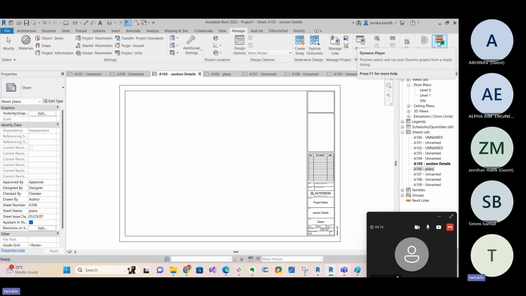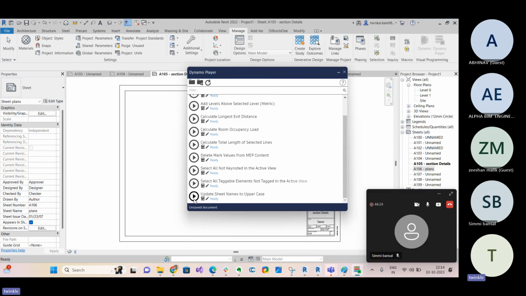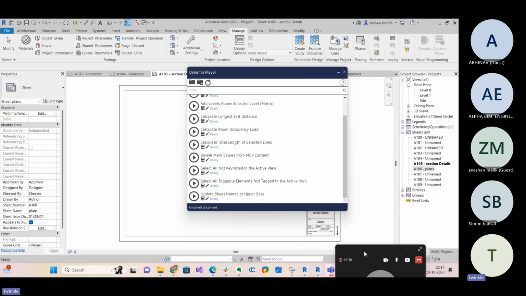Let's say we have already created a script which will read these sheet names and convert them into uppercase. I'll go to Dynamo Player and run this. It's like playing music; you are playing the script. I'll just click on this. You just keep your eye on this. Okay, keep watching when I'm playing the script. So I'll just click here, and what it will do is close Dynamo to continue.